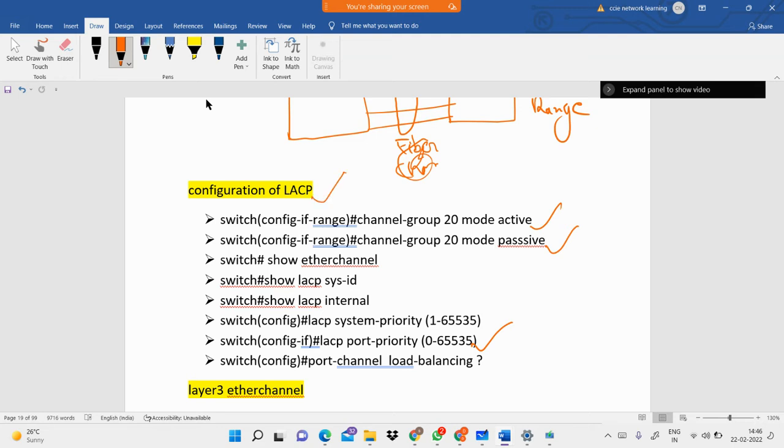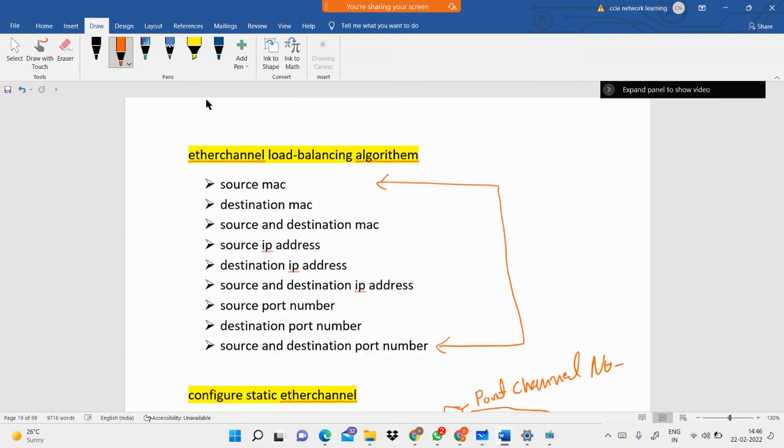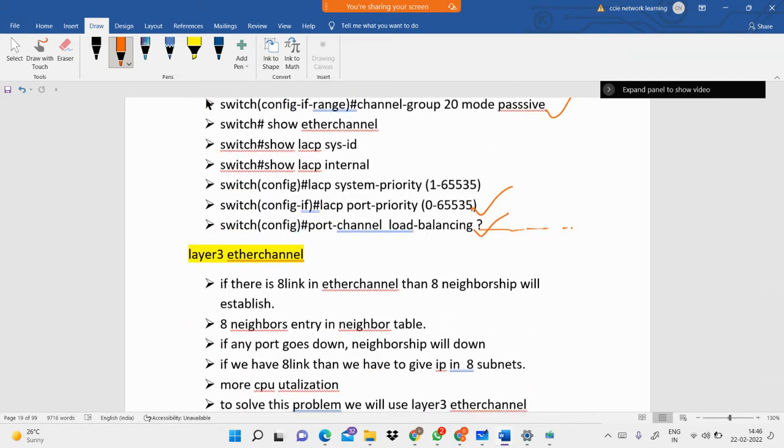Now if you want to perform load balancing, because I'm using LACP, it's simple: you have to use port-channel load-balance, and then you can do the question mark. What you will find next is source MAC, destination MAC, source destination MAC, source IP, destination IP, source destination IP, source port, destination port, and source destination port. Let me show you this one. You will find it when you do the question mark after that.